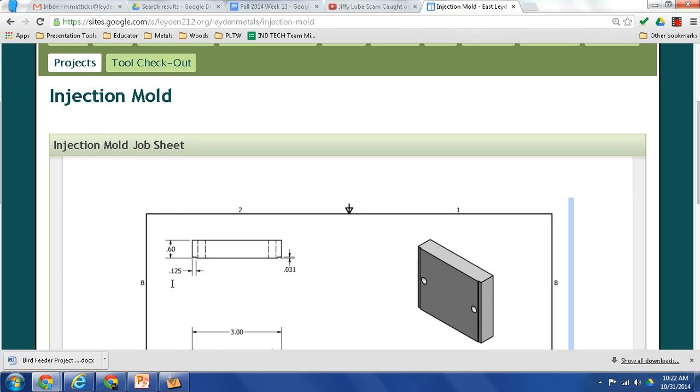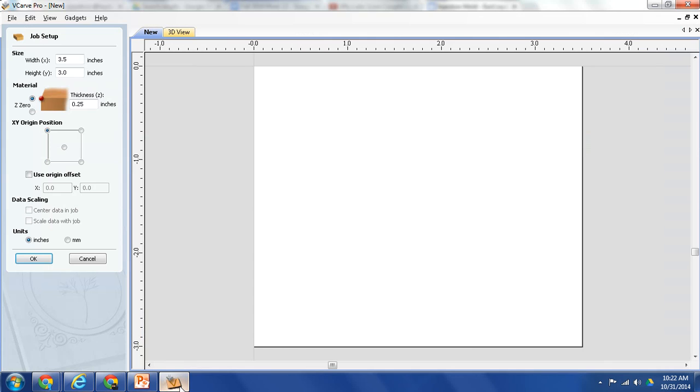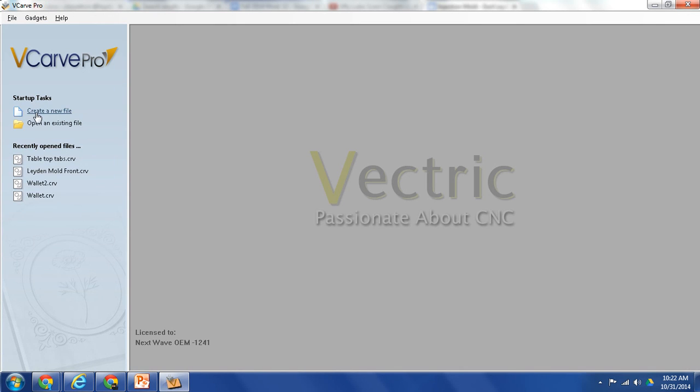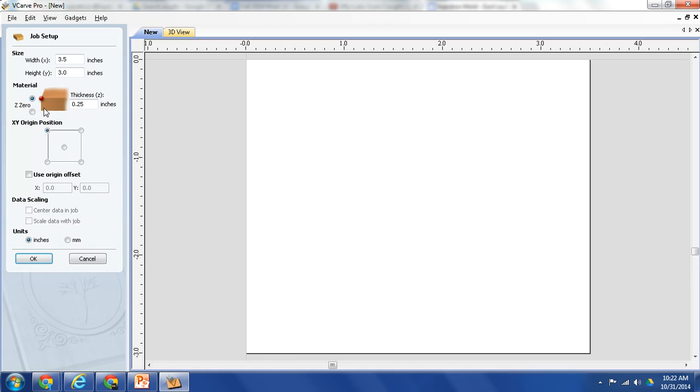And so now what I've done is I've just opened up a new instance of V-Carve. So just start in V-Carve, and I've selected a new job. So basically right here, I just create a new file. Now, once you get going, you're going to be able to see that there's a lot of different files here that I have recently opened, that I've worked on. And once you start generating those, they'll be over here. And so I'm going to go ahead and create a new file for this.